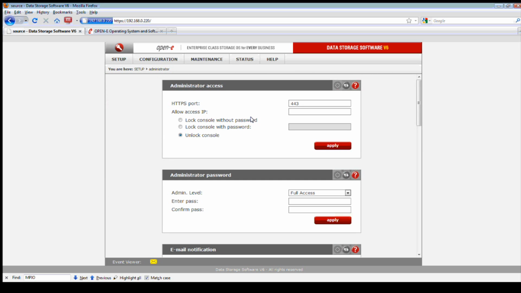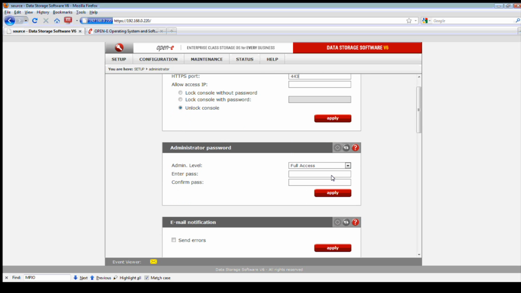Pretty much that's it, unless you really want to change the HTTPS port used to access the DSS V6 through the GUI on your browser. You can change this to whatever you wish, but the default is 443. And if you want to change the password. After that, there's really nothing more to do, and we're done with that.